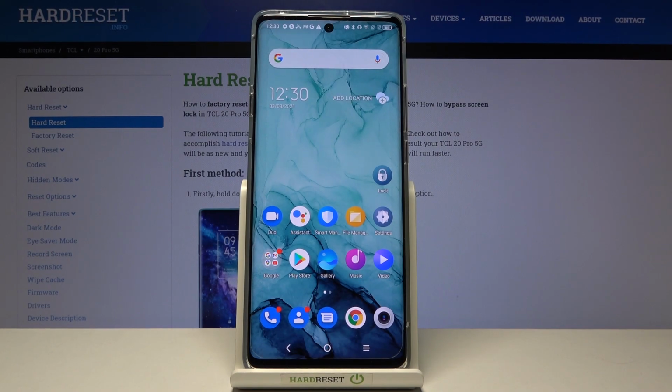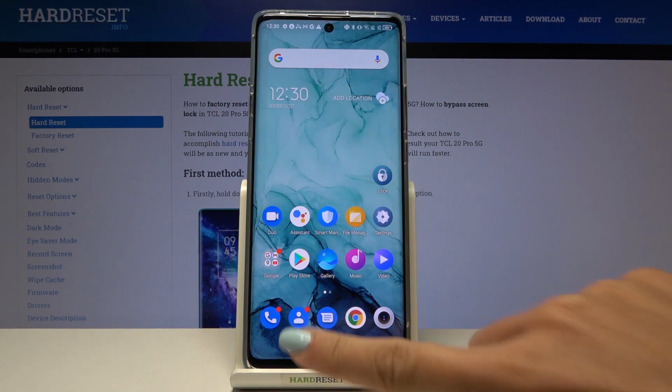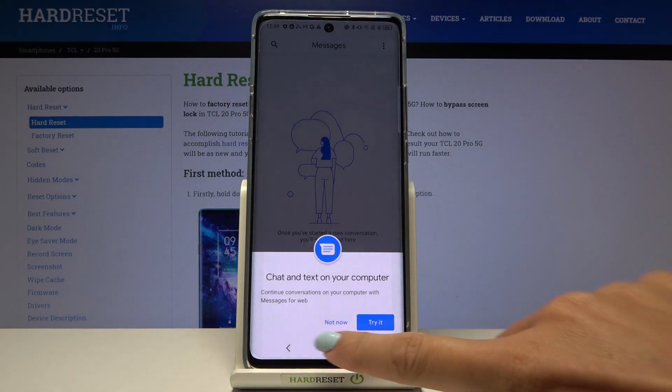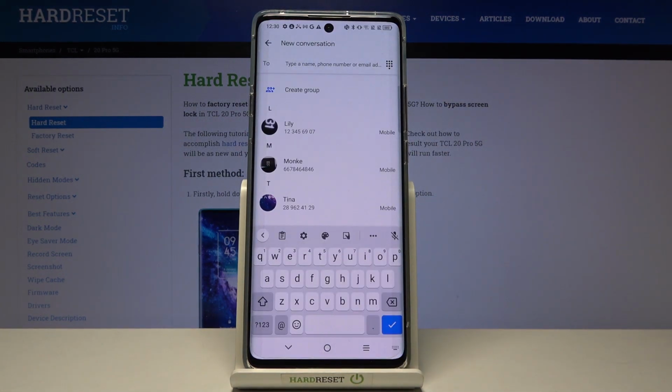Here I've got TCL 20 Pro 5G, and let me show you how to change keyboard language on this device. So first of all, you need to open the messages, then click on Start Chat, and as you can see currently we are set up with English.